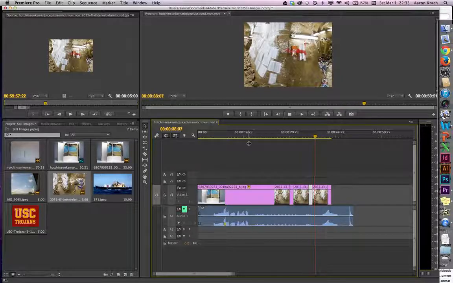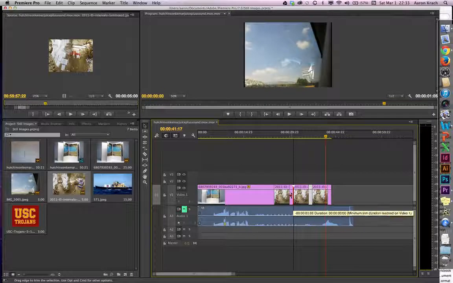Still too slow for me. I have a fast part. I want a lot of fast images. I'm going to stop playing that. I'm going to edit these down even shorter.